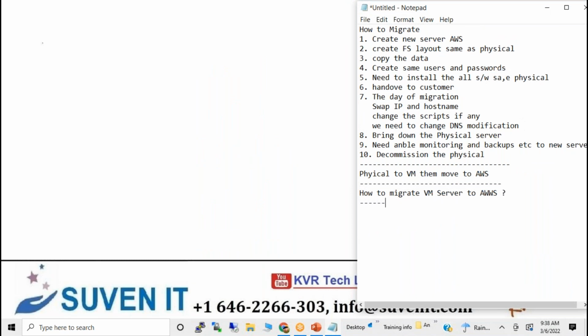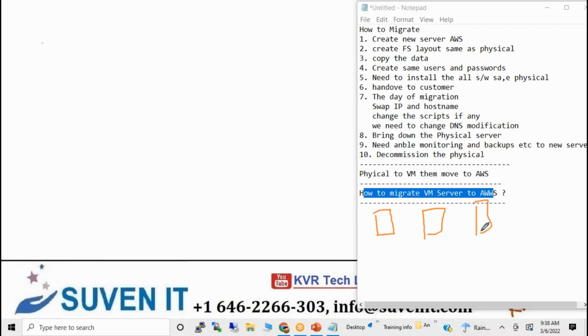Coming to the virtual environment, how to migrate the VMware server. Here I am going to explain three to four phases. Phase one is how to migrate. Phase two is how to do the initial setup. Phase three is the challenges we face while migrating the servers. This is really, really important, so please try to concentrate a little bit more.